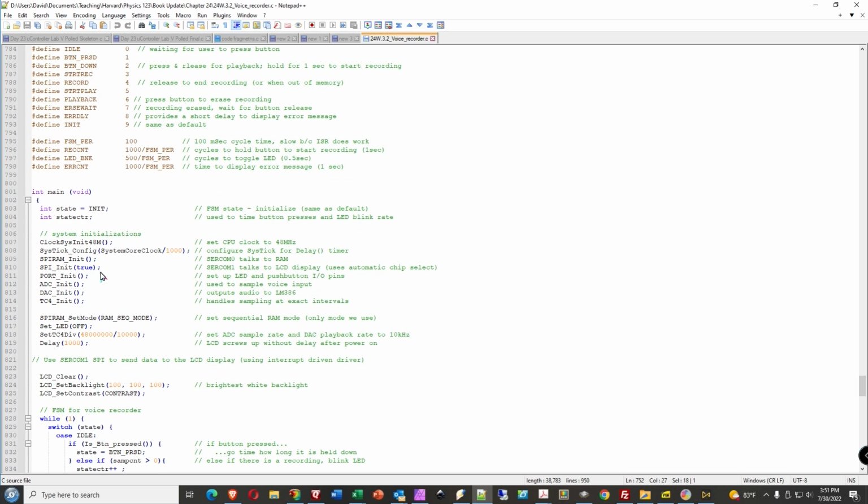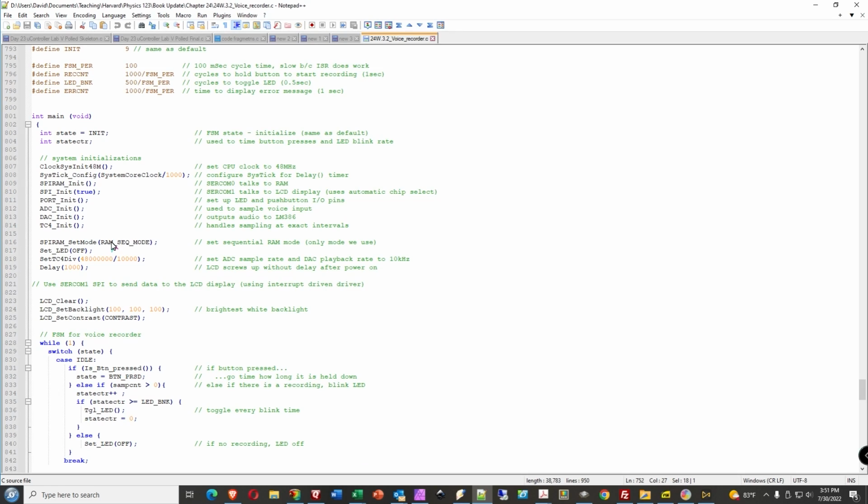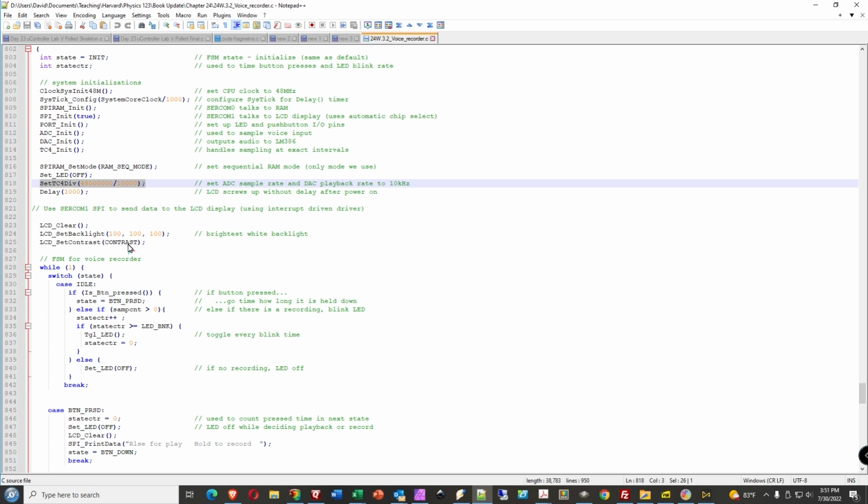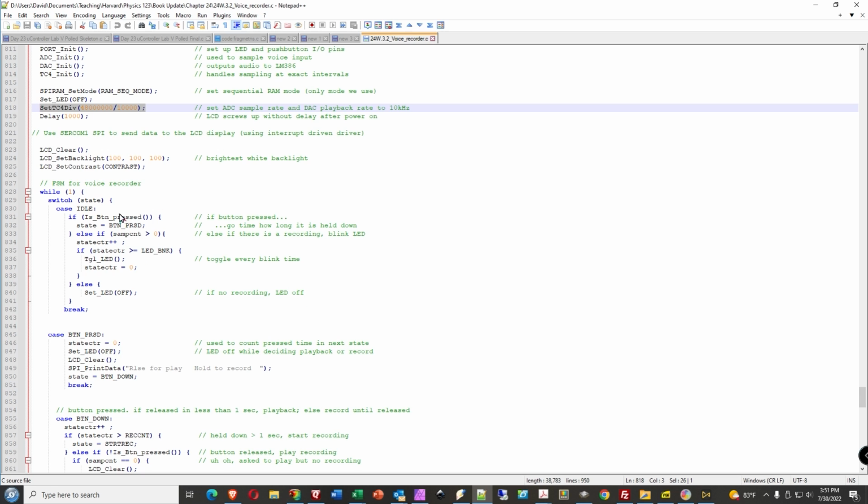As usual, we start out with a bunch of initializations. We initialize all our peripherals, the two SPI SERCOMs, port I/O, the analog to digital converter, the digital to analog converter, and the timer counter. We set the SPI RAM to sequential mode. We only need to do that once. We set our timer counter to the 48 megahertz clock that it's counting divided by 10,000. That turns into an interrupt at 10 kilohertz. We then set up the LCD and we go into the FSM, which runs forever.